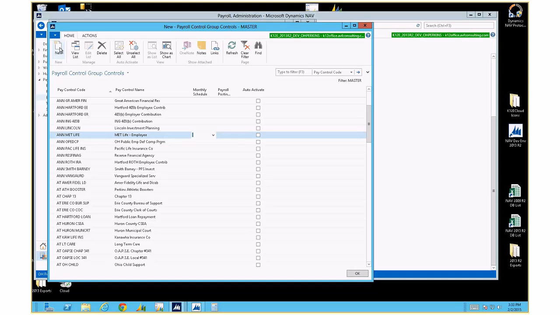So that's why we're very disciplined to make sure that our control groups have the monthly schedule and payroll posting group blank. I mean, unless you do want to get into some variability for the same control, but I can't imagine if you have, let's say, a particular type of loan, or a dues deduction, that you want for some employees that exact same dues deduction to be on the first check for some employees and on the second check for other employees.